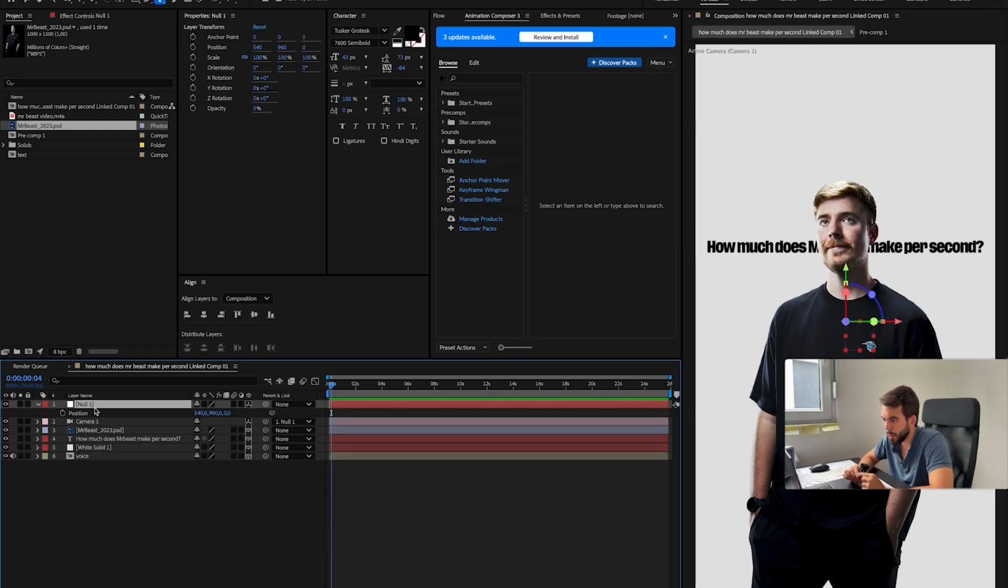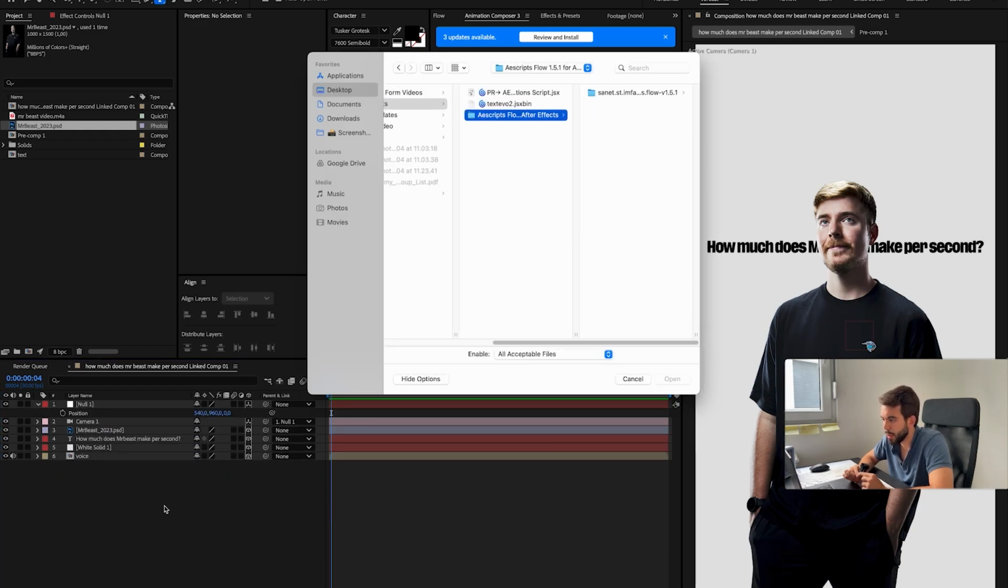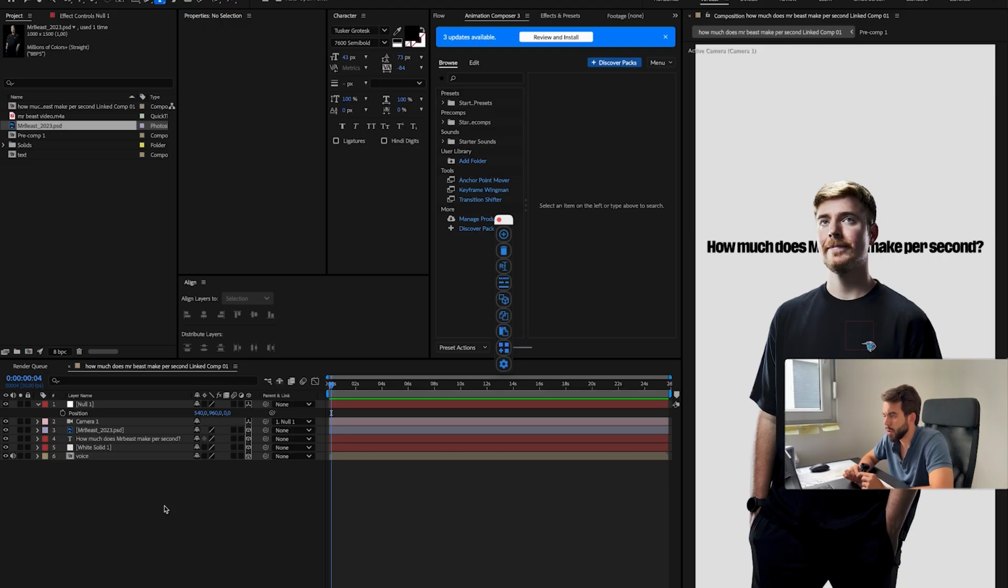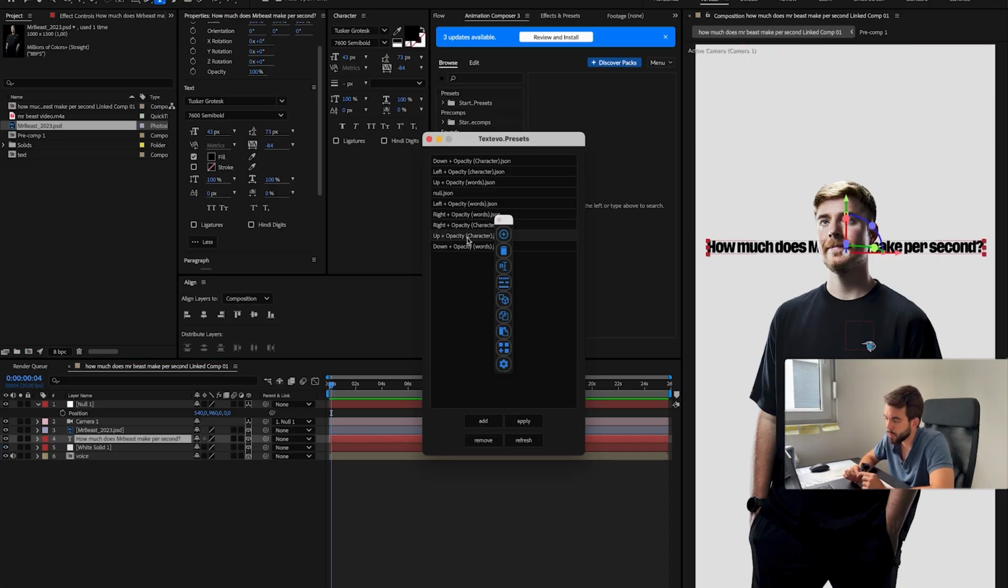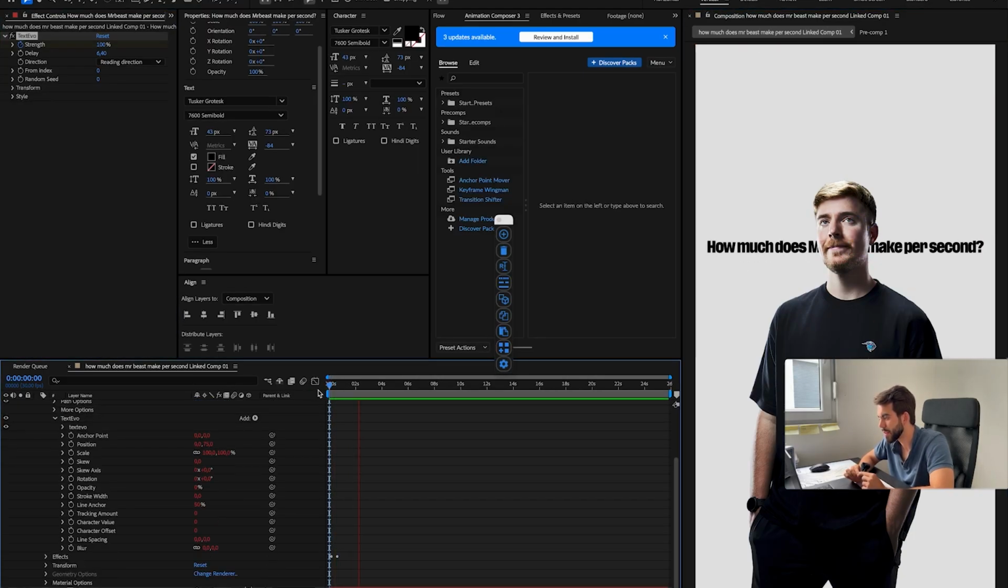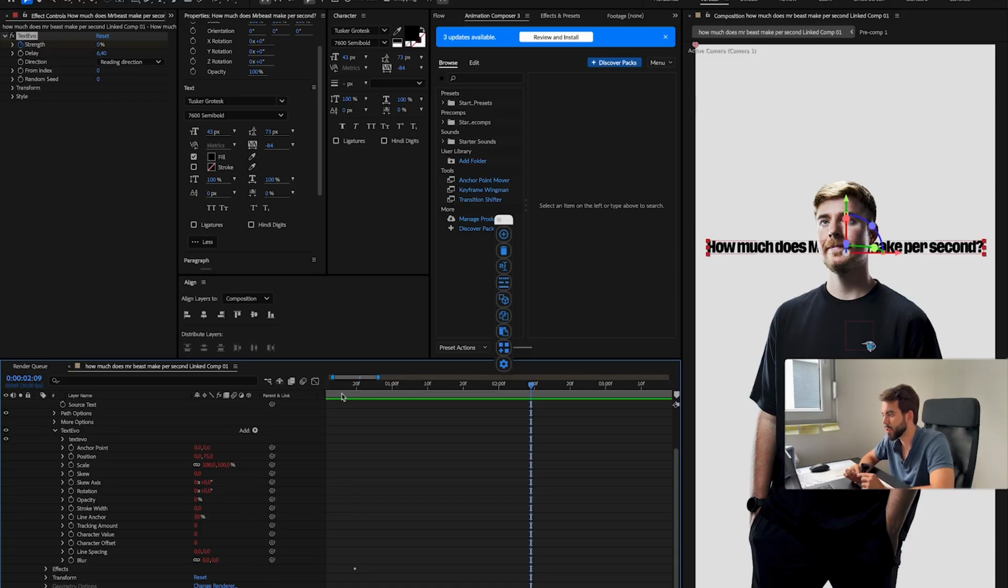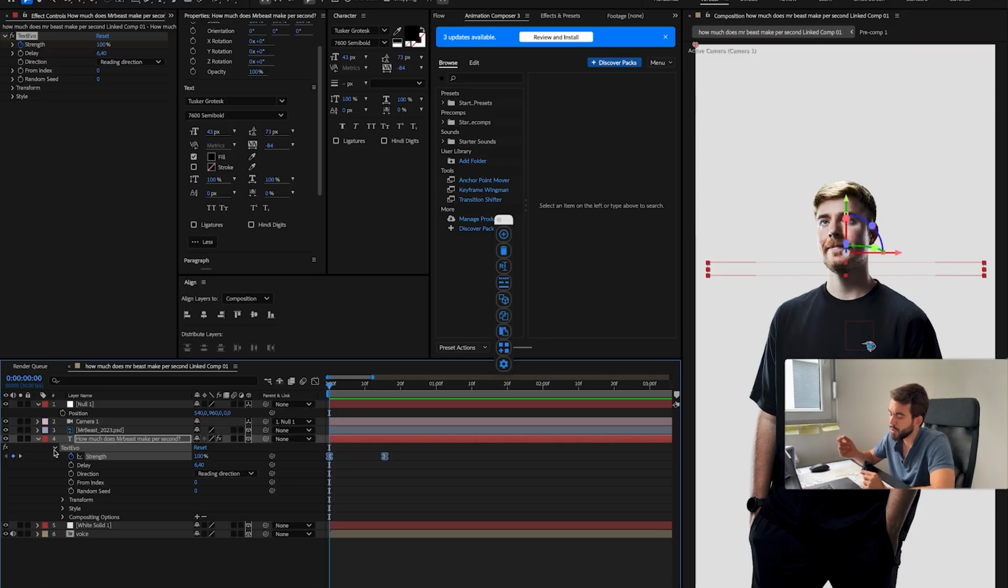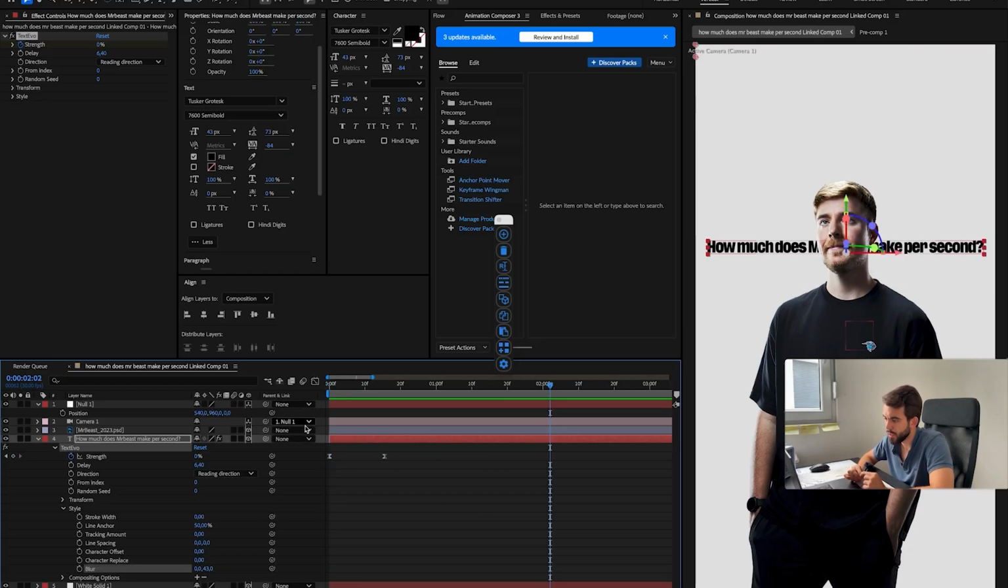Now I created the camera, I created a null, connected the camera to the null, and now I'm just running a script, which is the Text Evo script. It's a script that helps animate the text. So you can see with the click of a button I was able to do that super easy.